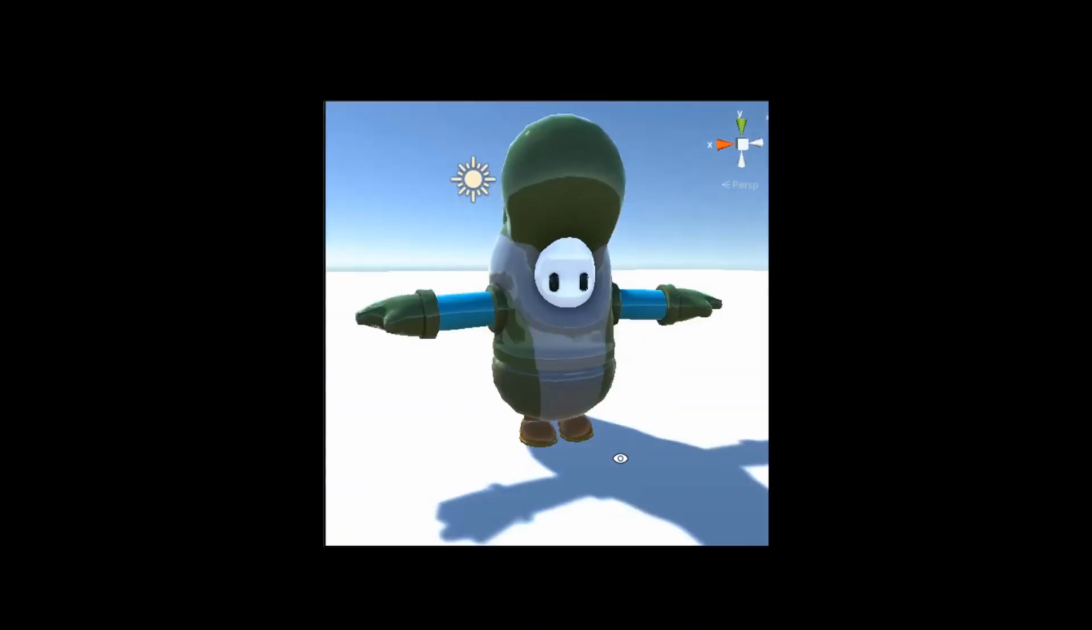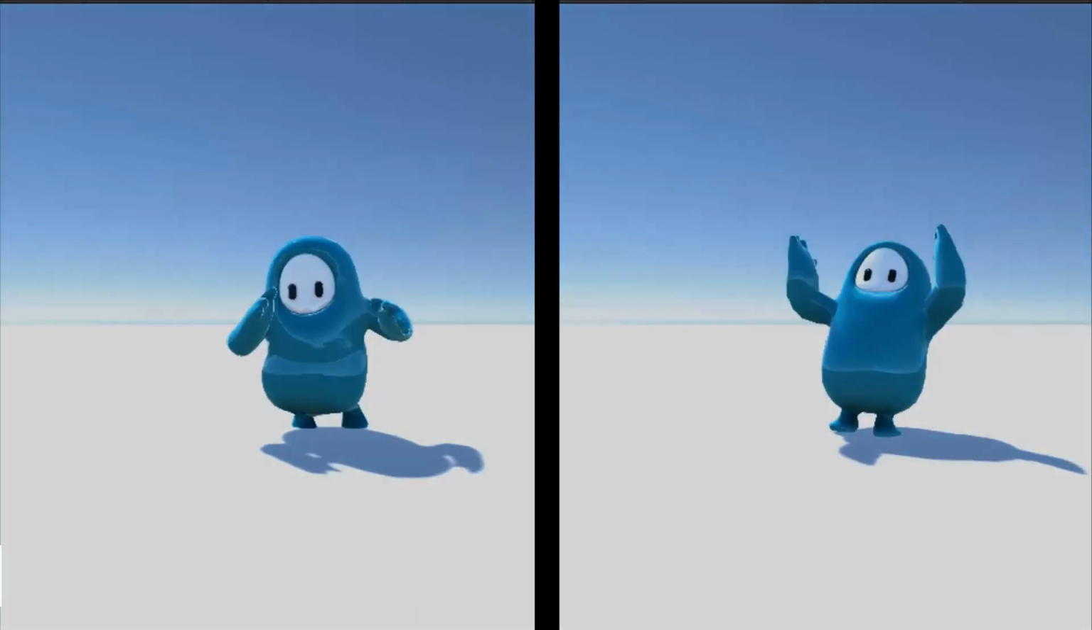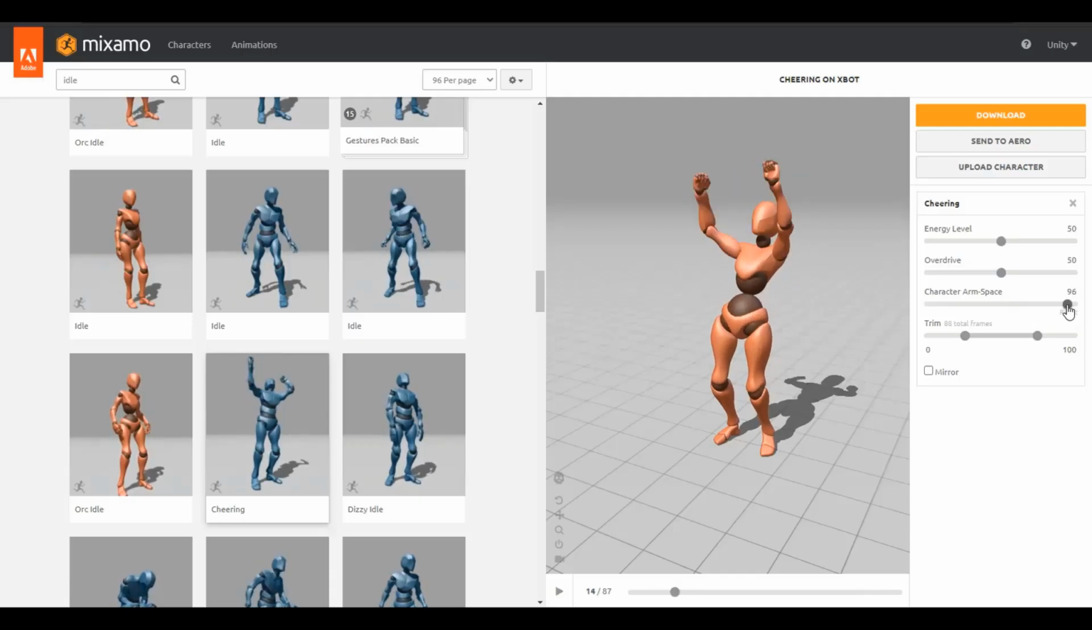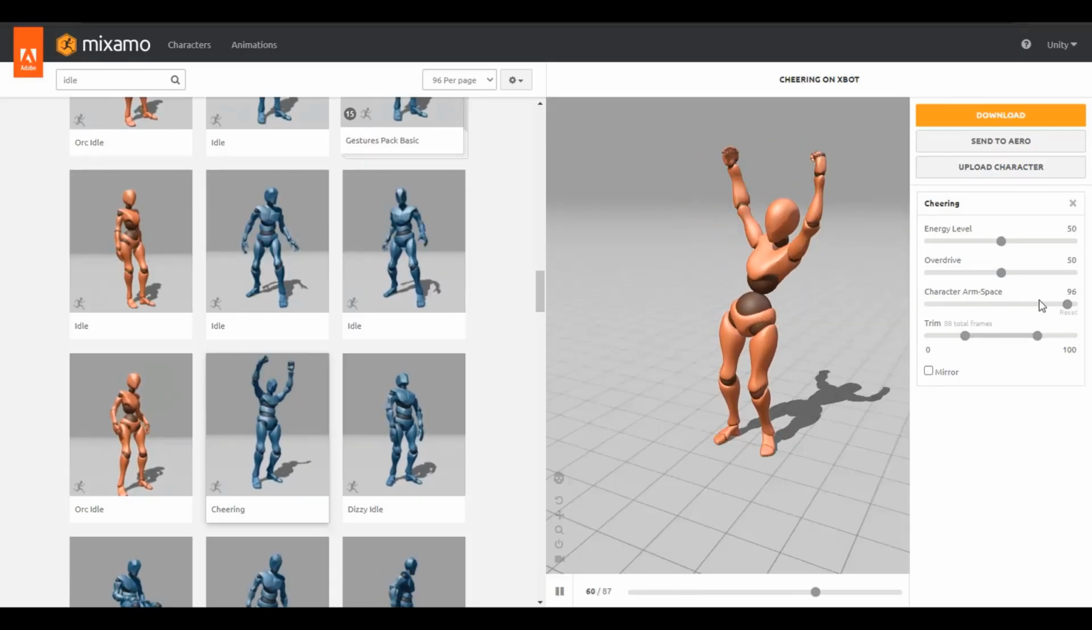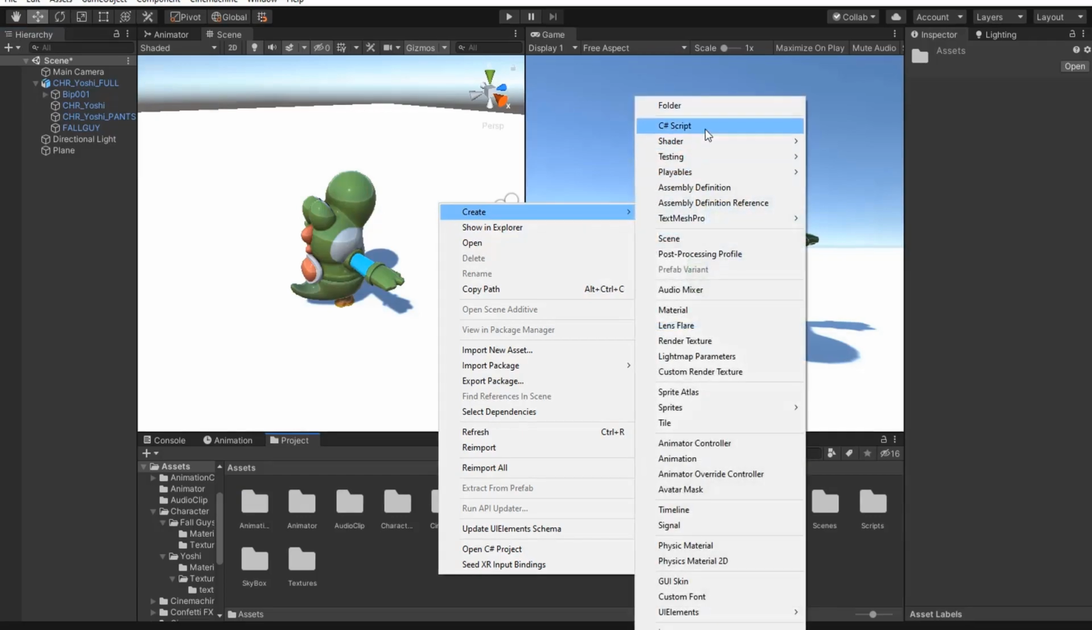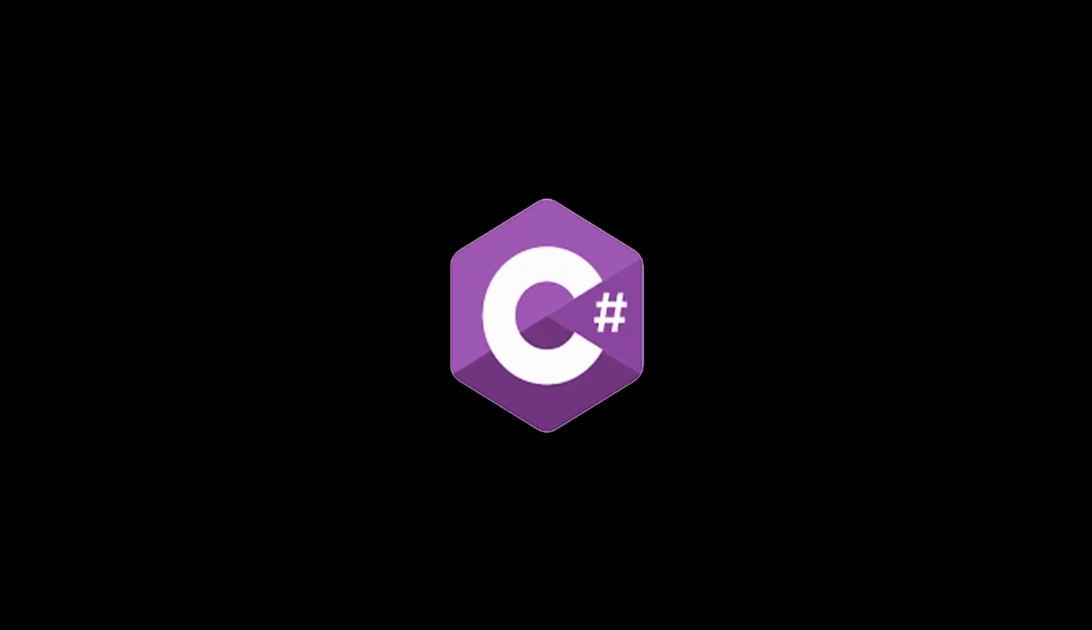The first thing we need is a character, which I found from a random site, and then animations similar to the Fall Guys game, which I downloaded from Mixamo by just increasing the character's arm space, because our character has big arms. After downloading these animations, we need to set up character movement. So I create the script for character movement and open it in Visual Studio.